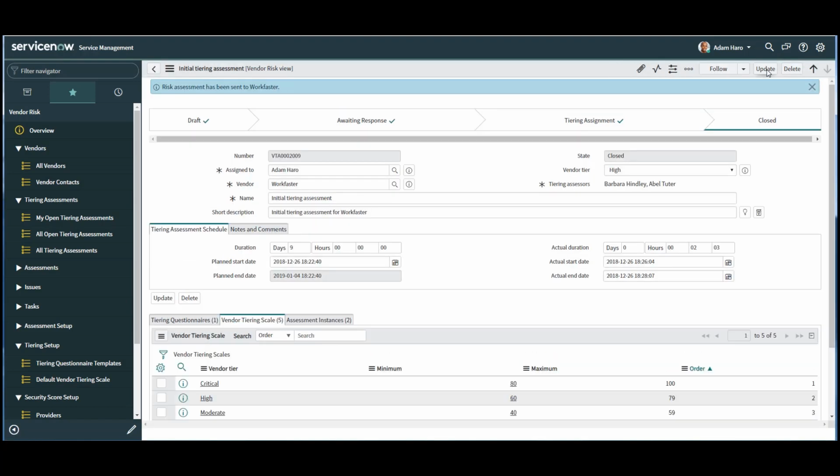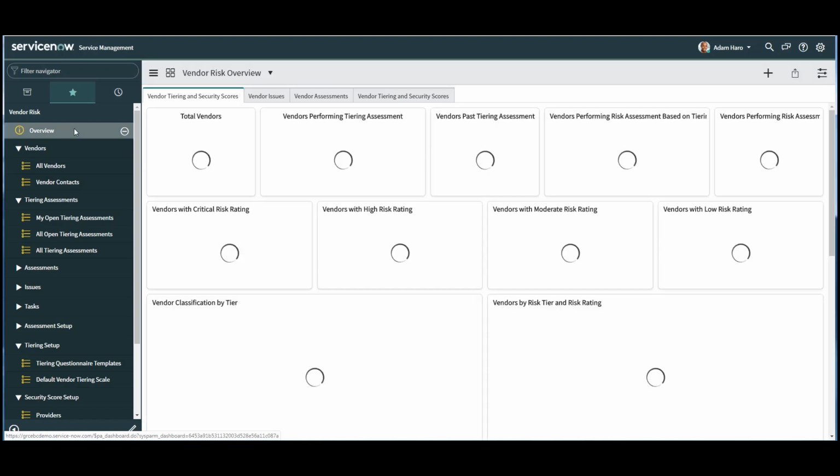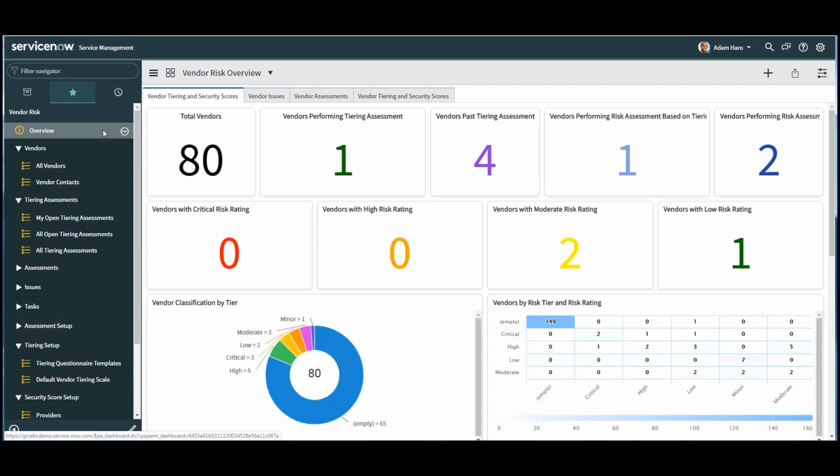Because of the tier-based submission rule, when we go back and close out the tiering assessment, the high-risk vendor risk assessment will go out to the vendor. You can see the message at the top of the screen. The dashboard now shows there are 4 vendors that have performed tiering assessments and 2 vendors that are currently performing a risk assessment, one of which is based on the tiering assessment. Let's bring up the vendor portal.